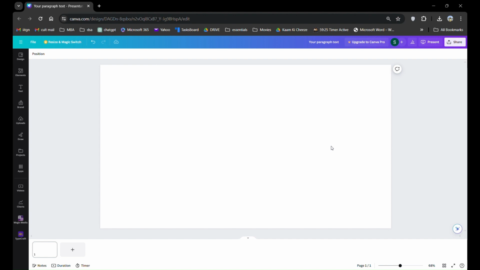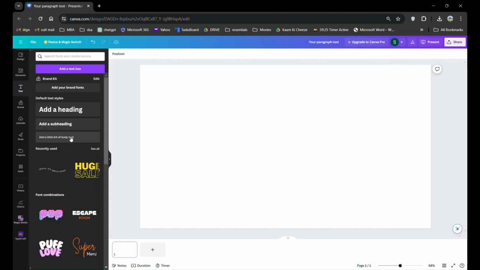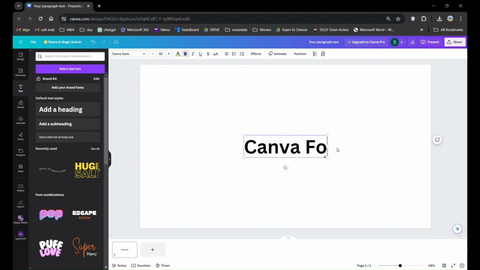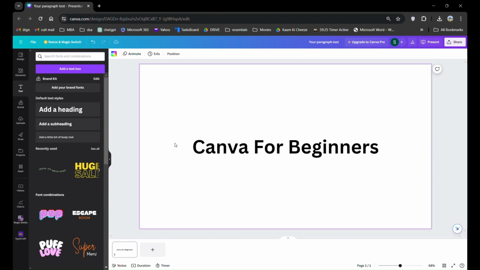For that, go to the text button over here. Select the text style that you want. It could be a heading, it could be a subheading or just a normal piece of text. Let's go ahead with heading. As you can see, it adds a heading here. You can write whatever you want. Let's say we write Canva for beginners. So we have this text ready.